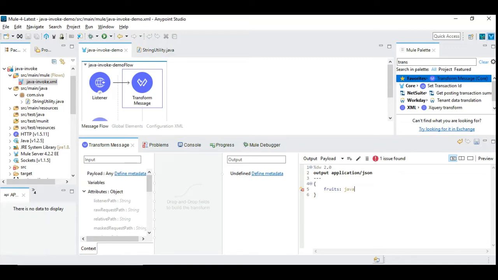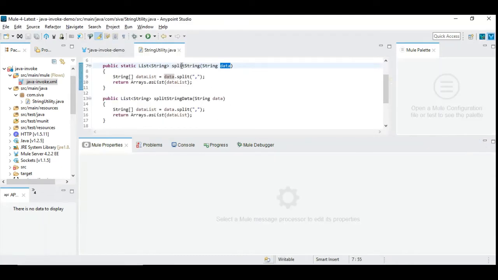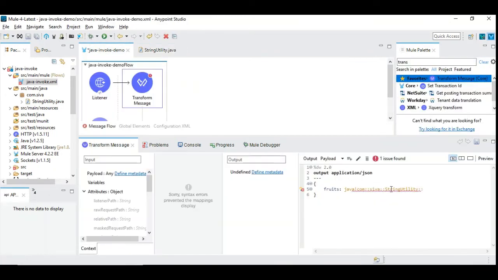Here you can give Java: and com: siva: you have to give the class name, because this is a fully qualified class name. Instead of dot, we give a colon, and again a colon, and call the static method. The static method is here, split string, and here you can give payload dot fruits.